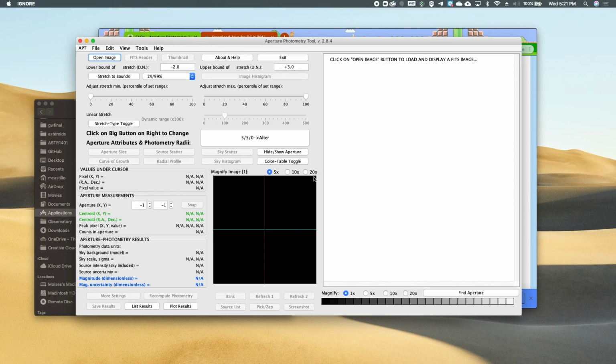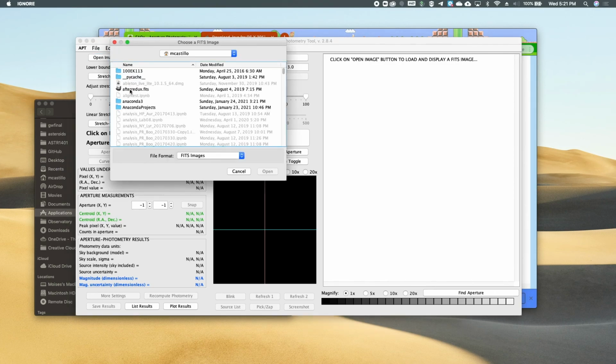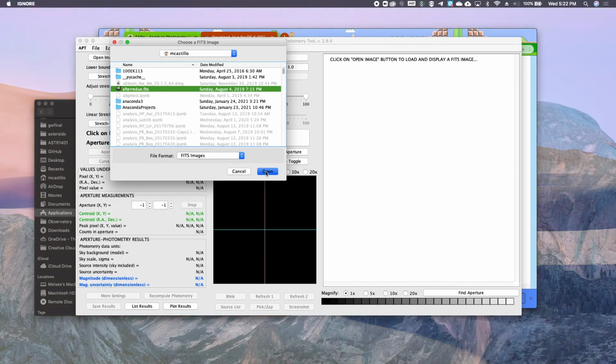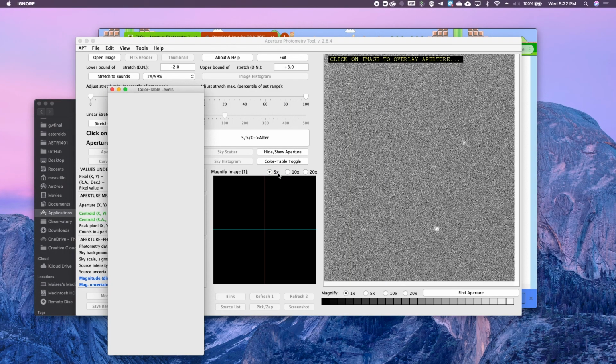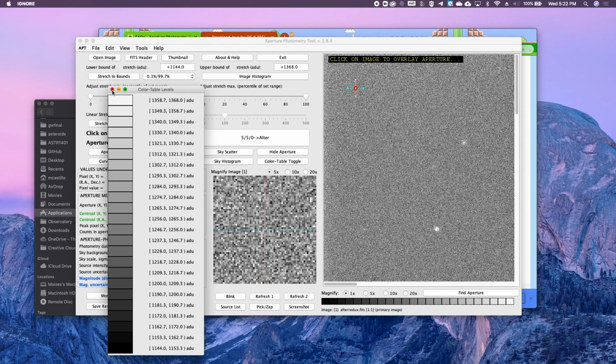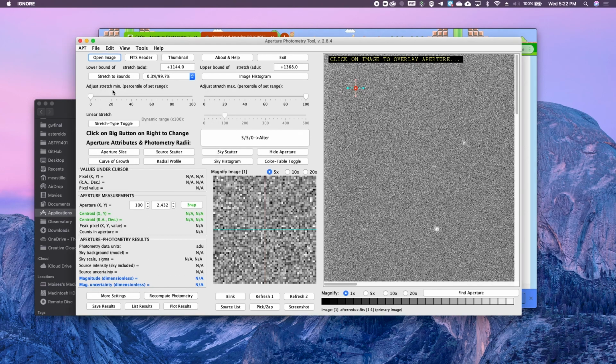So now if I want to look at FITS files, I have to click on Open Image, and I can click on some FITS files and click Open, and it will open. And that is how you install APT on Mac.